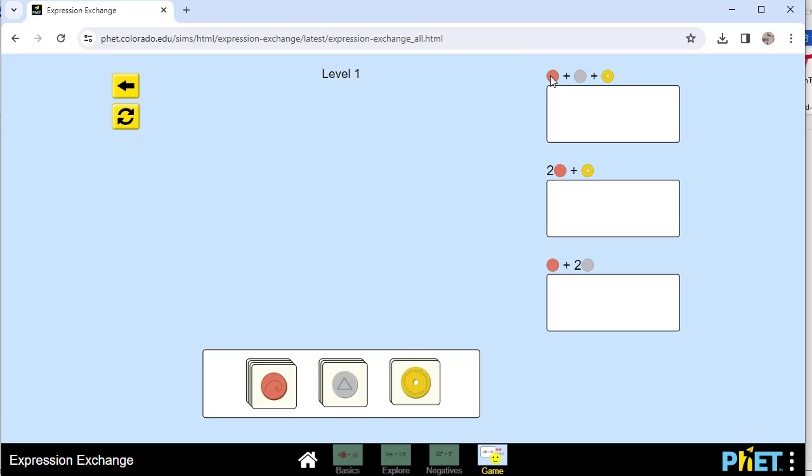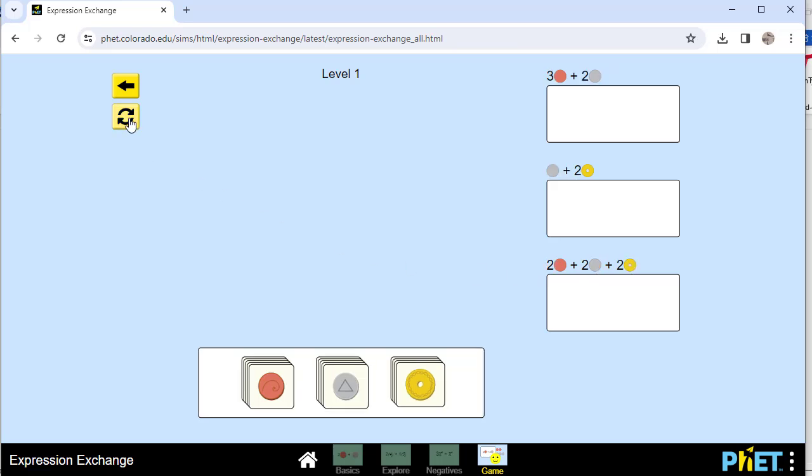So right now you'll notice I have a red, a silver, and a gold. 2 reds, a gold, red, I guess that's copper. I guess that's a copper penny. Copper and then a silver. If I hit refresh, that changes the expressions around, so I get different expressions.